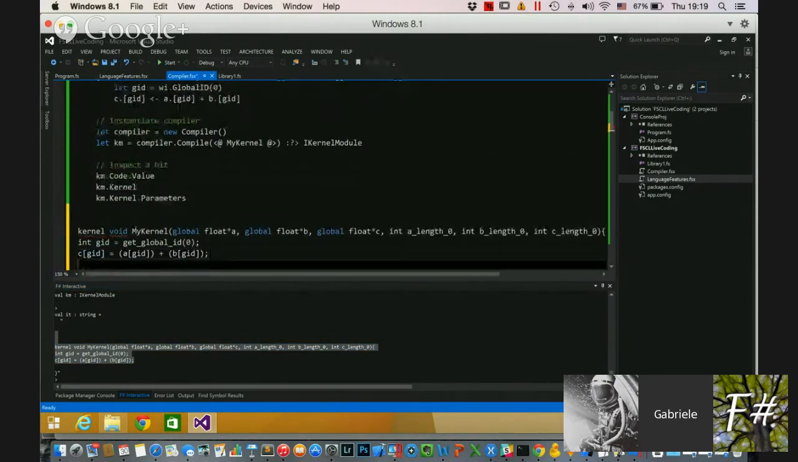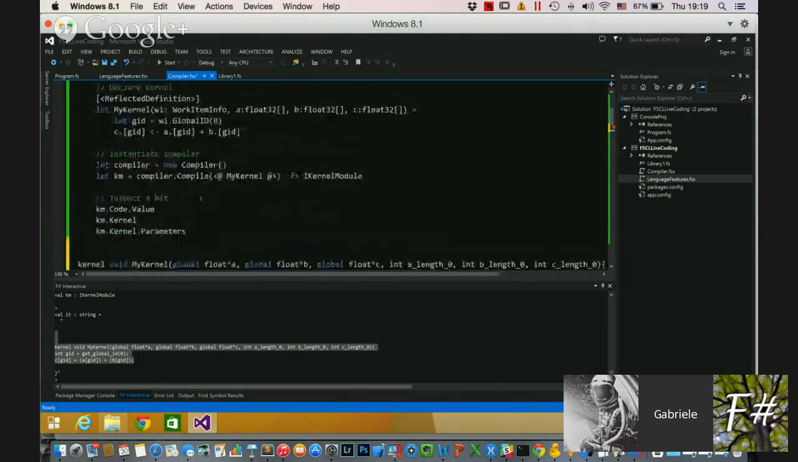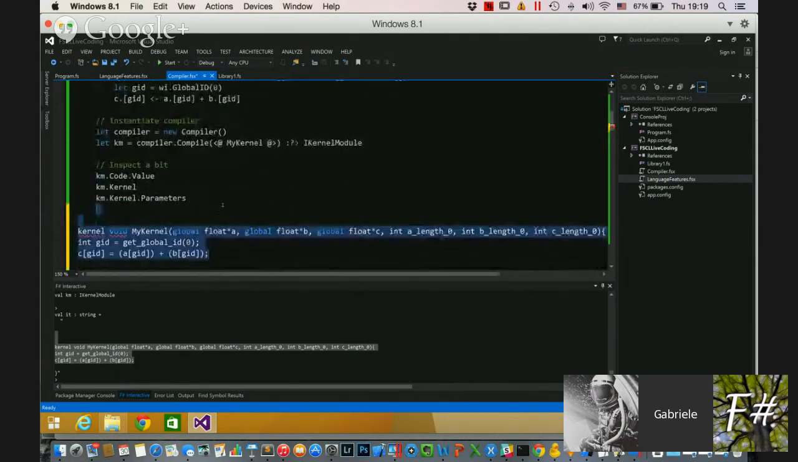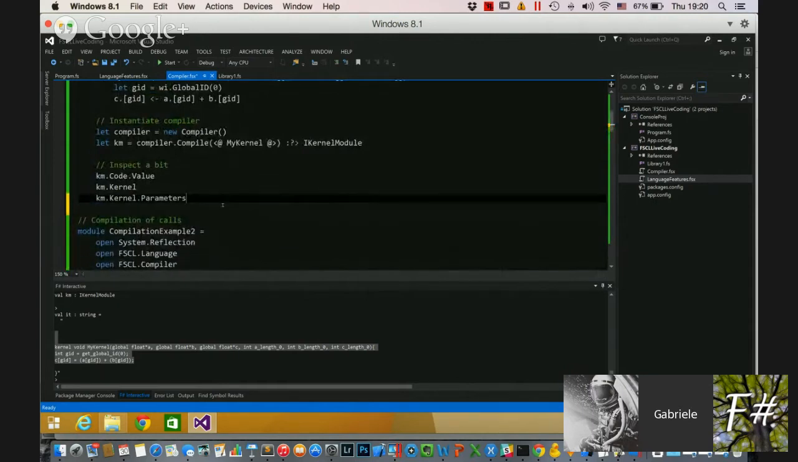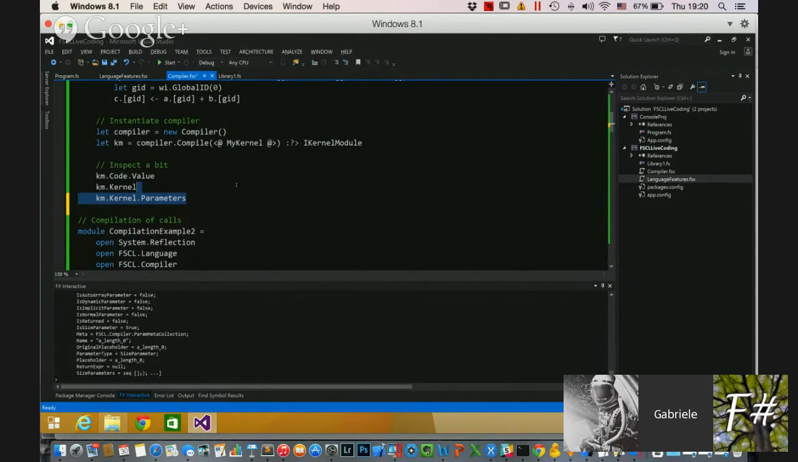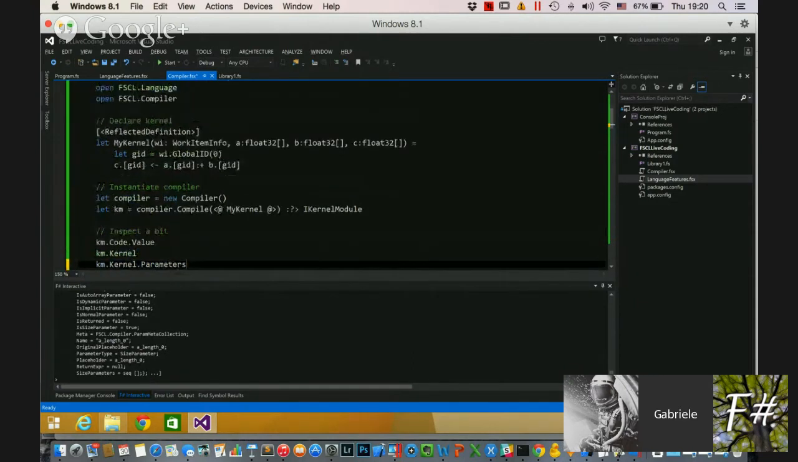So this is the result of the computation, which is, as you can see, C code. The F# code of this kernel is translated into OpenCL source code. Then we have many other pieces of information, for example an analysis of all the parameters passed to the function. This analysis is particularly important if you want to know, for example, if a parameter is an array, and whether it is written, read, or both.